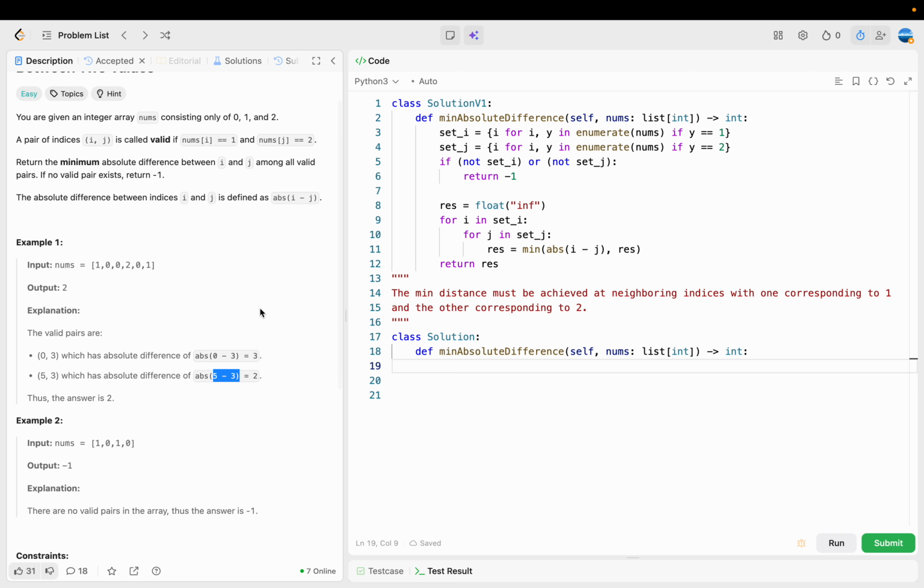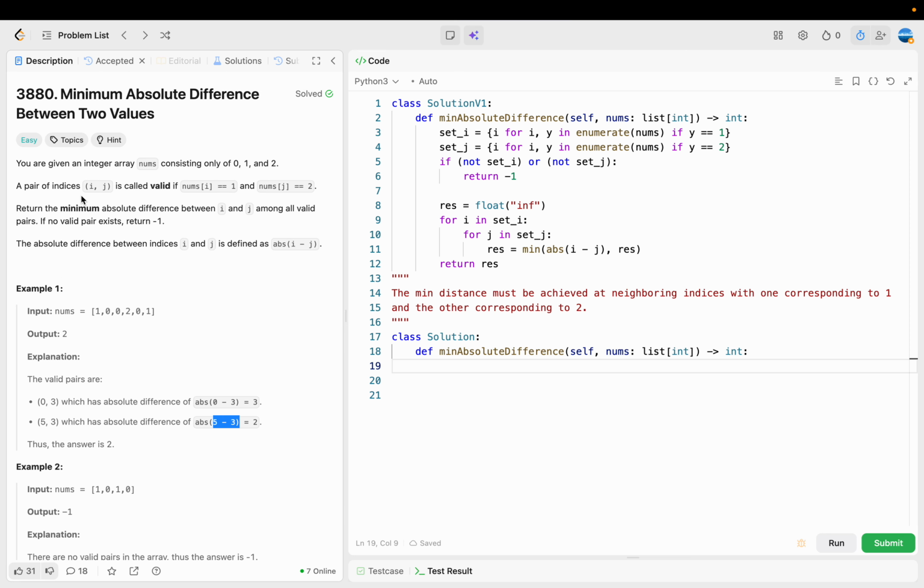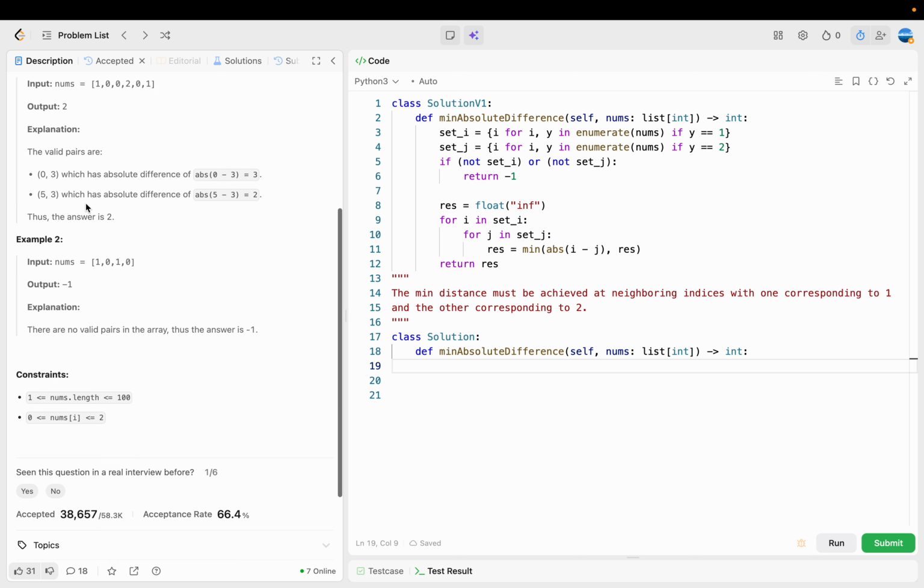So here, there are some important observations. A valid pair indicates that the first number is 1 and the second number is 2. However, the absolute difference is computed using absolute value. And therefore, the effect is that we just need to have a pair of indices, one corresponding to 1 and the other corresponding to 2. The order is not important. Then you just need to get the minimum index difference. So here by difference, we mean absolute value, right?